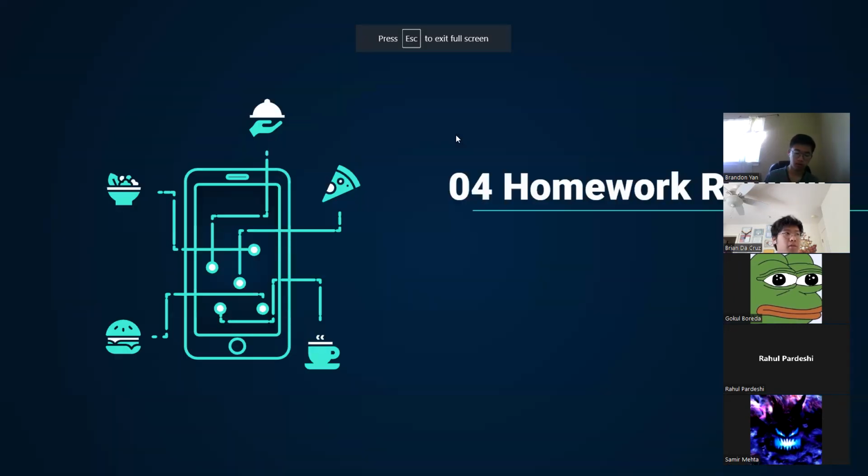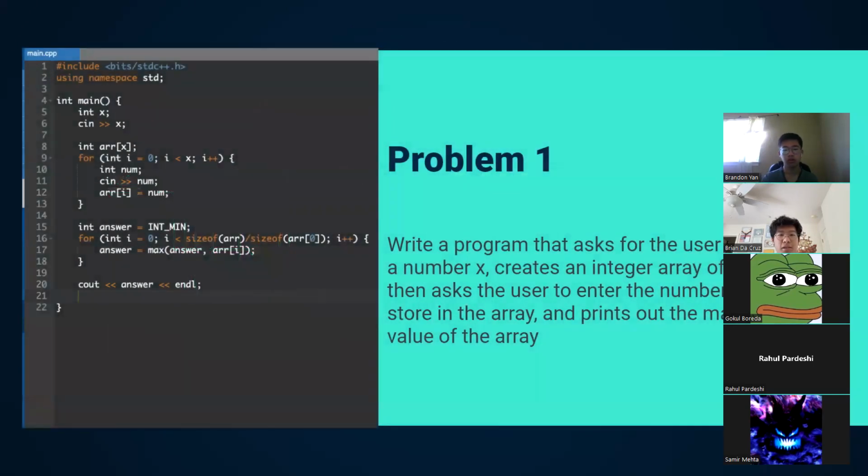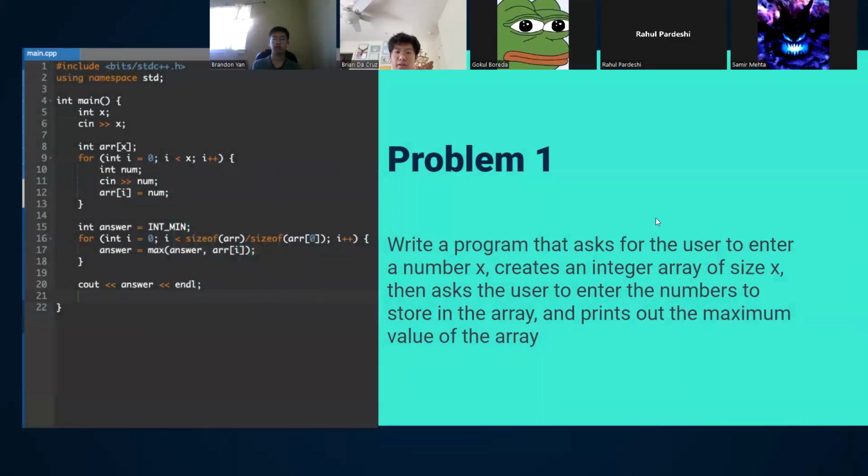So with that, we'll go over yesterday's homework, which was pretty challenging. We started off with problem 1, which is to write a program that asks the user to enter a number X. Then it's going to create an integer array of that size and ask the user to enter numbers to store in the array. And finally, we're just going to print out the maximum value of the array.